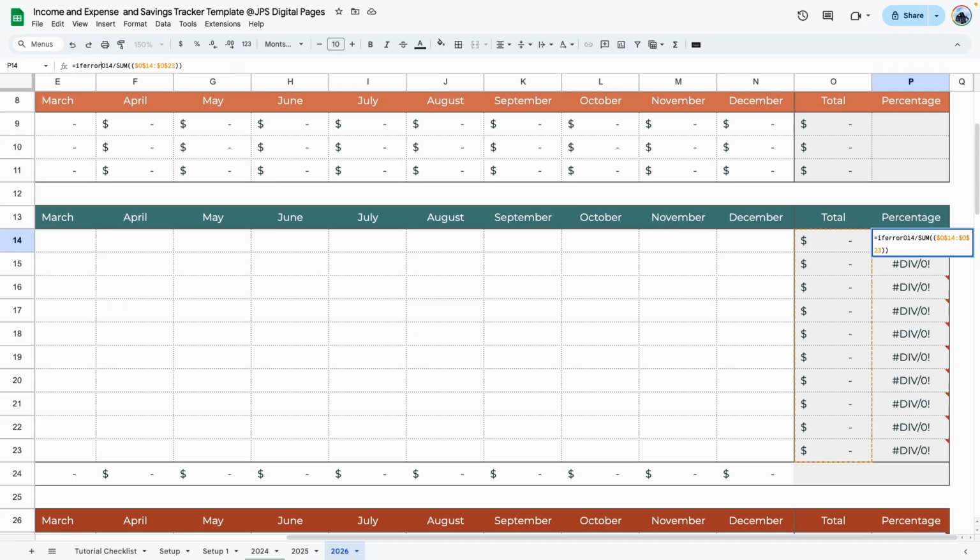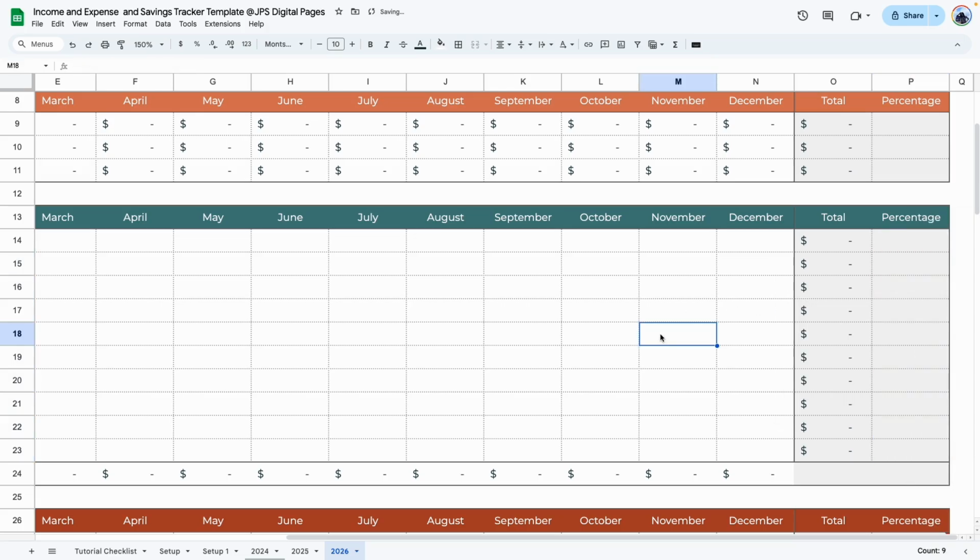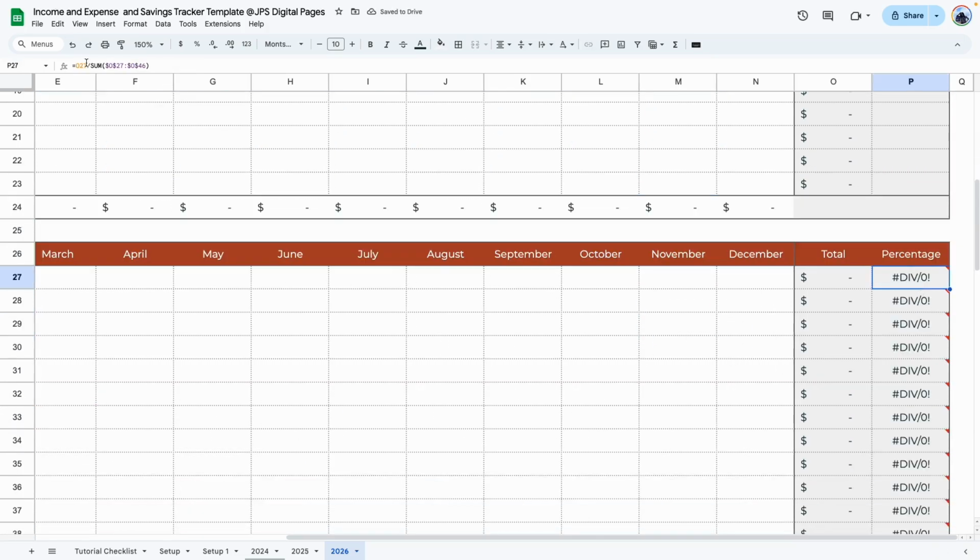If error, okay. Open parentheses, comma, 2 quotations, close the parentheses, enter. Copy that formula. So just copy the entire cell, select this range, right click, formula only. And then just repeat the same steps for the last 2 tables.